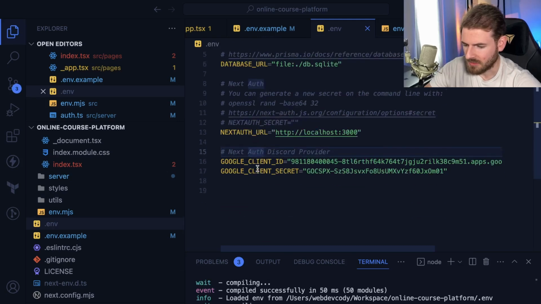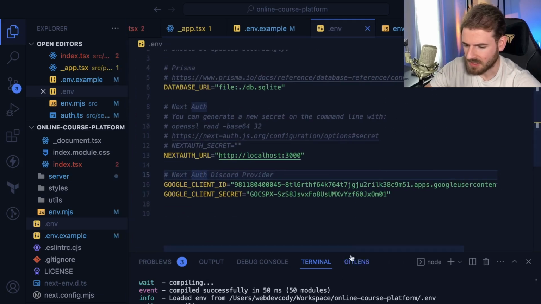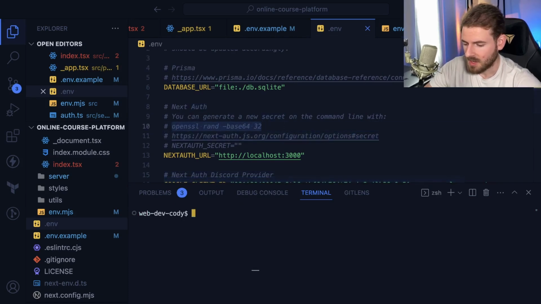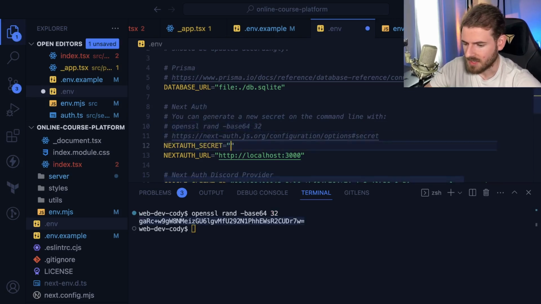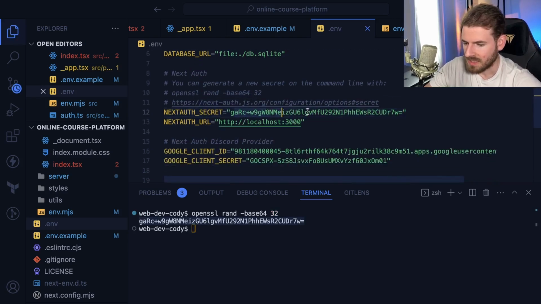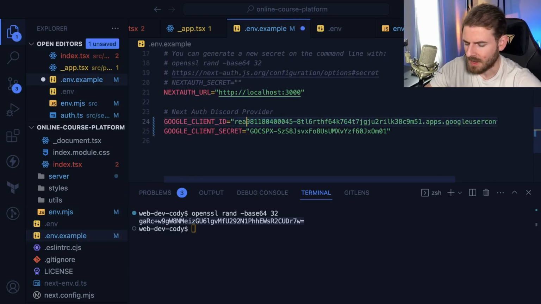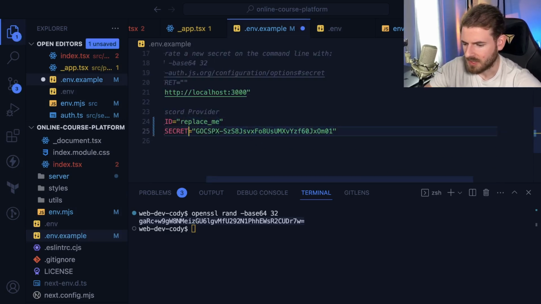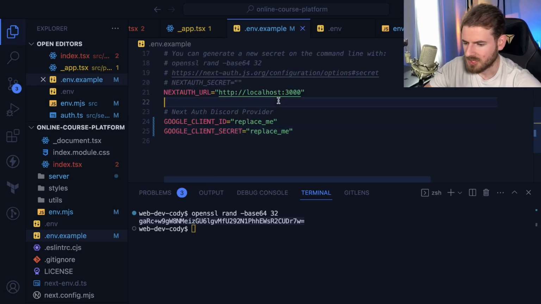I do believe we have to set NextAuth secret to get this working. And luckily there is a command here you can run. If I just run this, it should give us a random ID that we can use for our NextAuth secret. You don't want to leak this stuff, right? These things need to never be leaked. So let's go back to the example, and I'm just going to say replace me here. We don't want to leak those, and I don't want to commit those to the repo. So let's just do that.